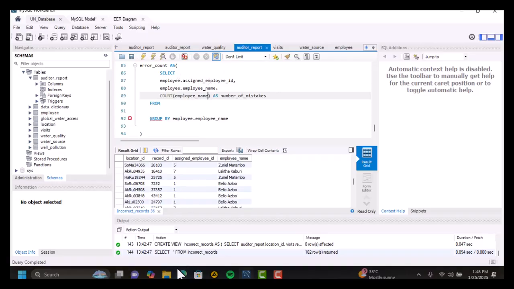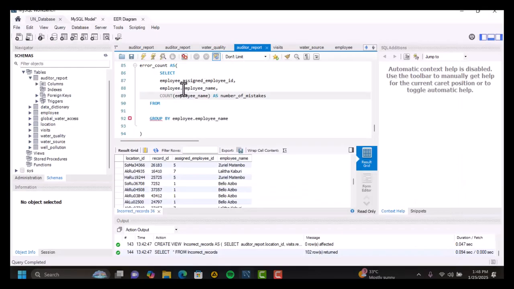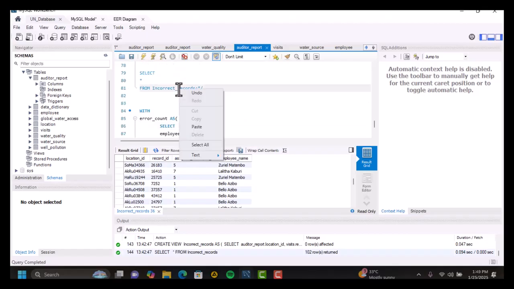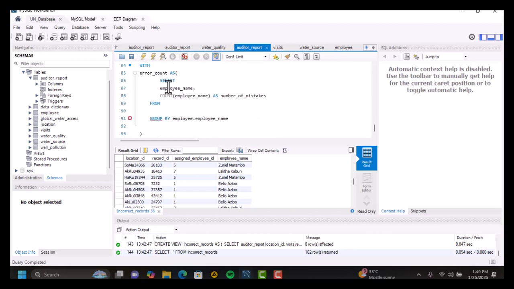We are selecting these ones from the one we created, the incorrect records. So incorrect records is a view now here. So we use the CTE. So we look at error count as, then we select employee name and the number of mistakes, because the incorrect records contain only the records with mistakes. Okay, so incorrect records. Then we group by employee name.